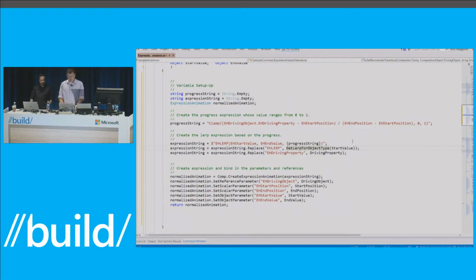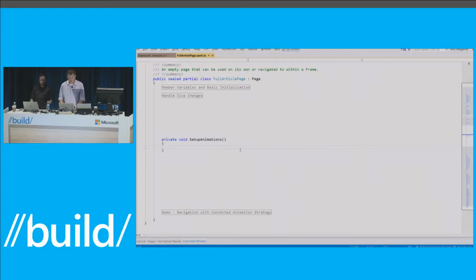Once we've got our expression set up, we'll go ahead and actually create the expression. This makes it ready to send over to the animation system so it can run it for you. And then we'll wire in the values for it. All right, so now that we've got this, let's go ahead and use it.